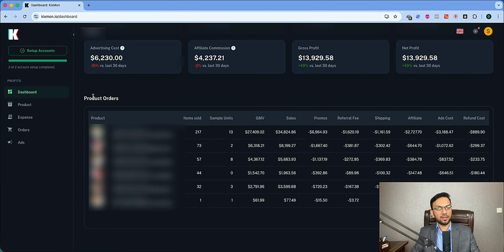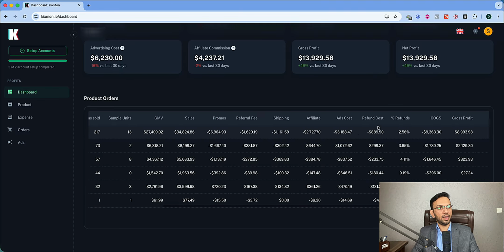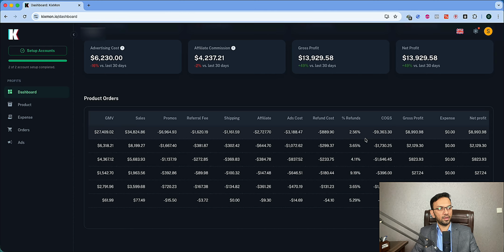One thing which I would like to show you guys is this one, product orders. This product-wise breakdown is literally a lovely thing to see. You get the insight at the product level: units sold, the sample units, the GMV, the sales, the promo, referral fee, affiliate fee, ad cost, refund cost, your refund percentage. Now this is high, like 9% is high; 5 or less than 5 is acceptable. Then cost of goods, gross profit, expenses, and your net profits. You can see all that data here in a very detailed way. So that is something which I love.